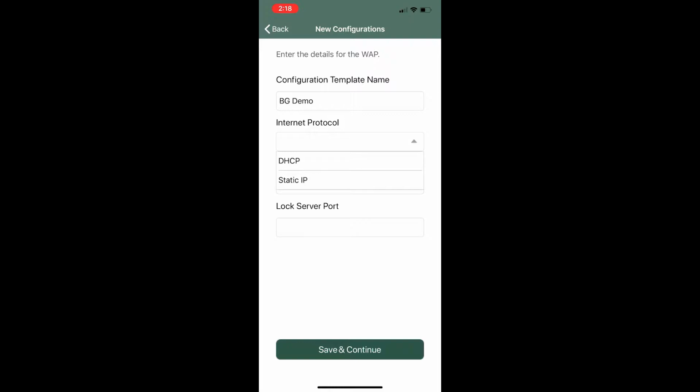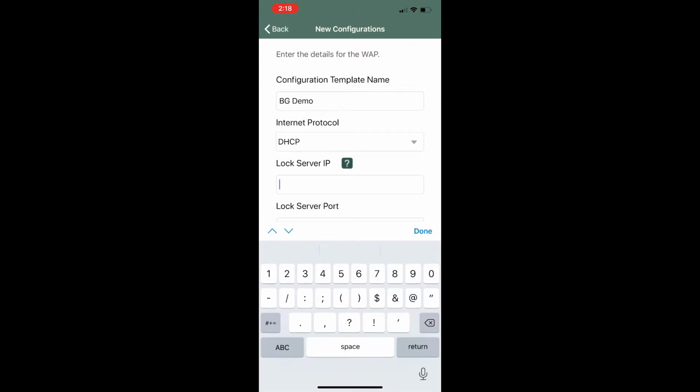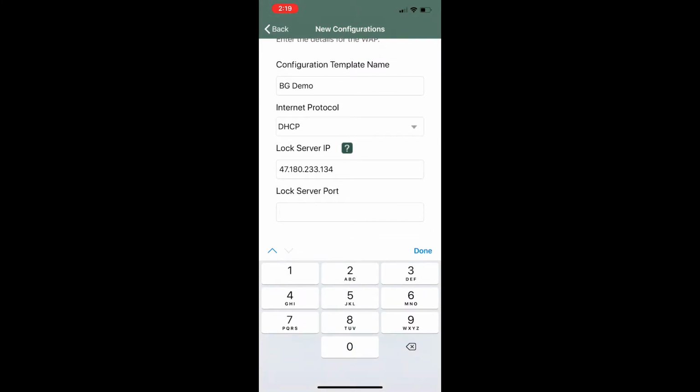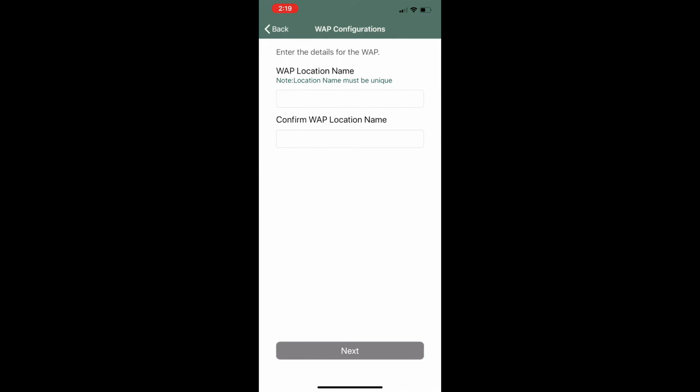And the internet protocol that I want to use, I can either use dynamic or static. I'm going to use dynamic in this case, because it'll automatically find an IP address appropriate for its use. Click on DHCP. Now it's asking you to enter the lock server, and this is the IP address where the software is installed. You'll have to get that from your software administrator, but I'll enter 47.180.233.134. Done. It is also asking for the lock server port. Again, this comes from your software administrator, but I'm going to enter 1883, which is ours. Click on Done, and click on Save and Continue.